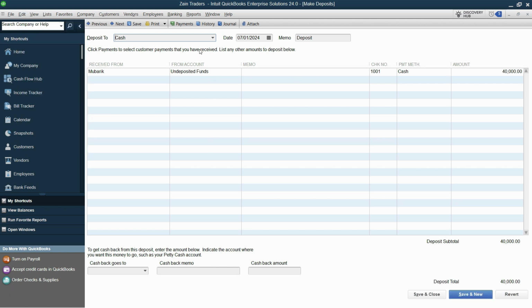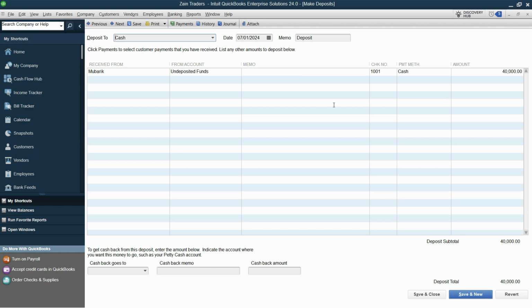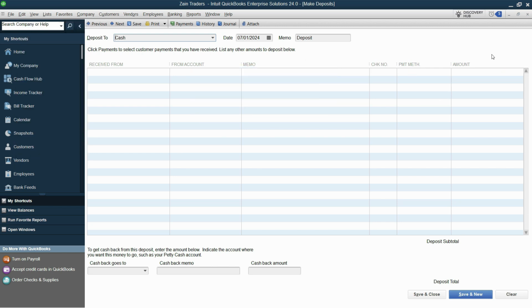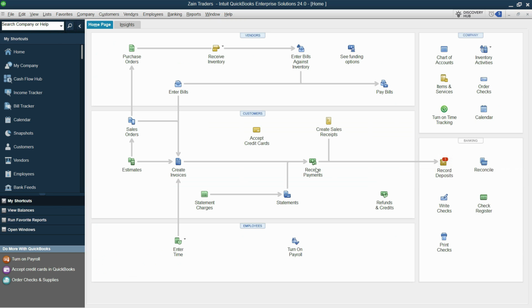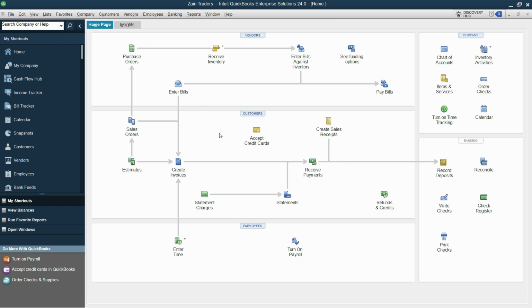If you cannot see the delete option on the top of any area, either right click to see the option, or you can go to the edit menu to delete it. You can also use the Ctrl D shortcut. So let's use Ctrl D, click OK. This transaction is removed. We also have to remove the receive payments from here. Press Ctrl D here, click OK. And I'll show you the other method from scratch.